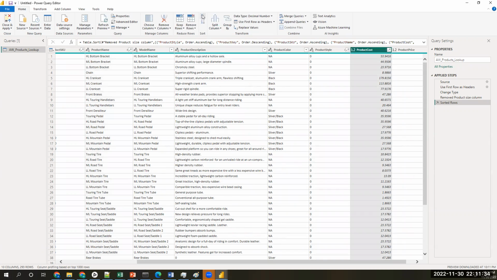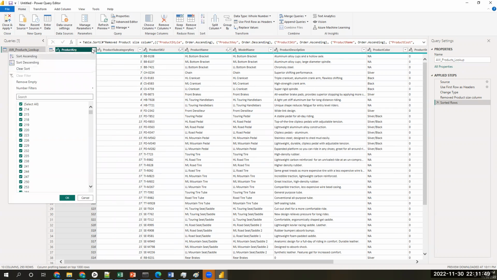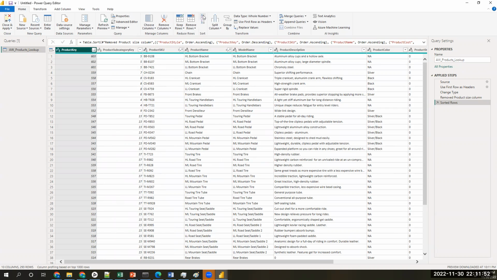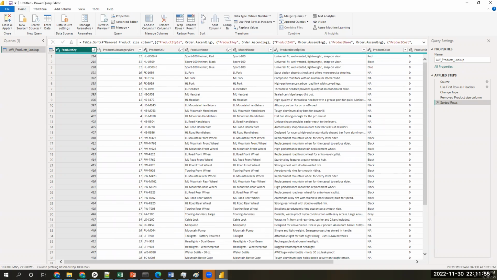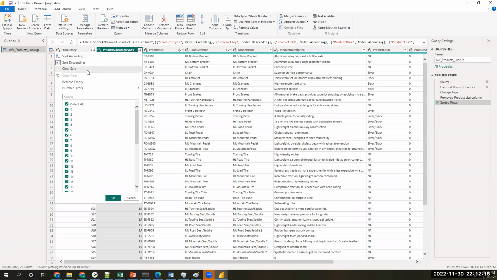Product cost is there. Like that. This is a general table transformation. Now, clear sort.